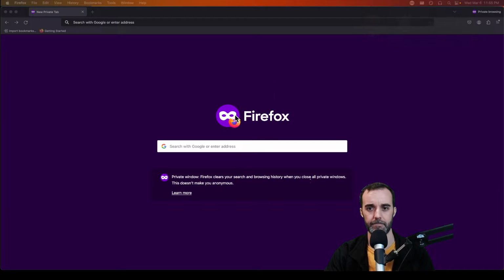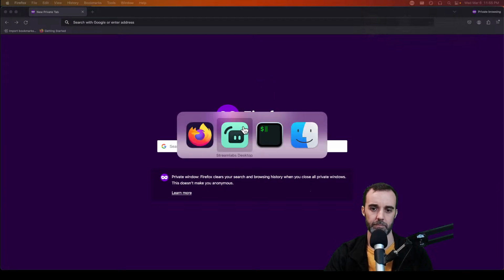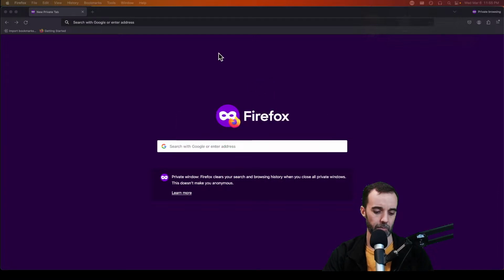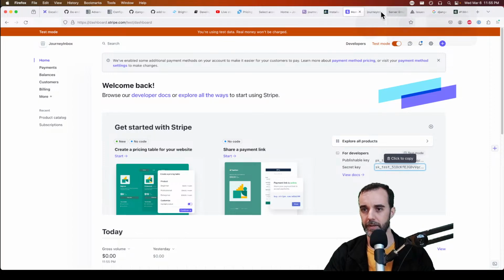We want to go to the real one. So we need an API key. I'm going to add yet another API key. This time it's going to be the test key from Stripe.